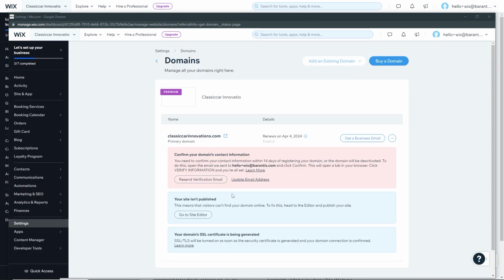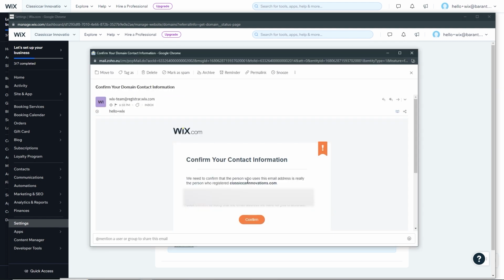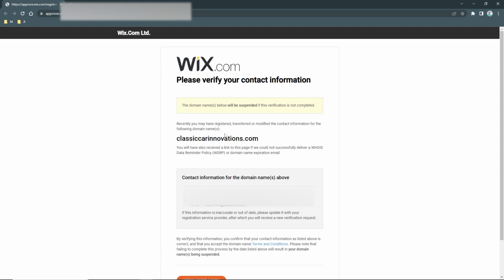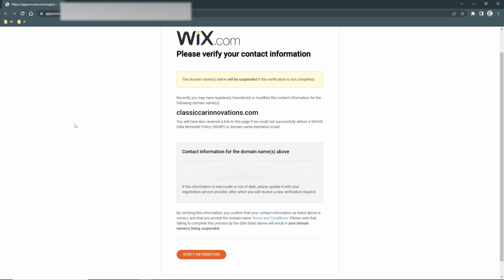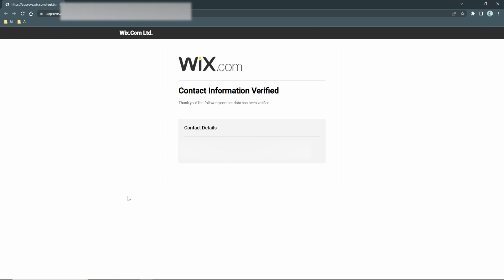Now you may need to verify your email address, and if you haven't yet received your email, click the Resend Verification button. And once you receive the email, you'll need to click the Confirm button within the email that you receive. This will open a tab in your browser, and within that tab, you will simply need to click Verify Information. Now you can see here that I have just received that email, so now all I need to do is click the Confirm button, and that has opened up this approval tab here. So this will allow you to verify your contact information. Once you have verified your information, simply click the Verify Information button at the bottom.